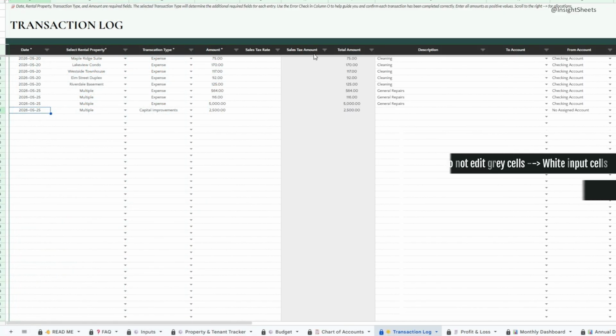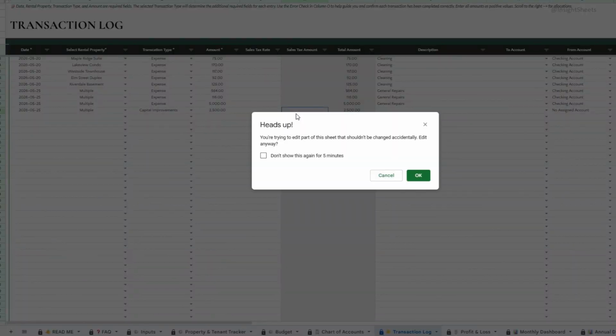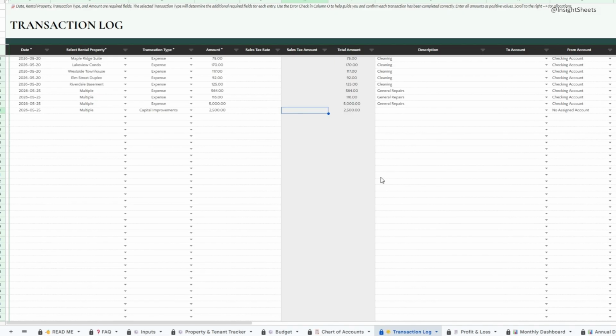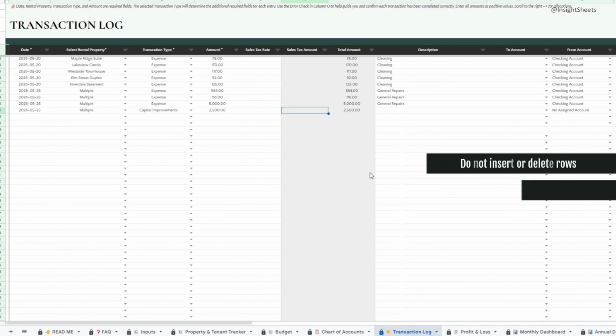Before I walk through the fields, a few important things to know. The gray cells are formula cells, so do not edit them. If you see a warning pop up when trying to edit, just click cancel. Also, and this is important, do not insert or delete rows. The template has hidden formula columns that power the dropdowns and smart prompts. If you insert a row, those formulas will not carry through. The template is built with 10,000 rows, so you will never run out of space.